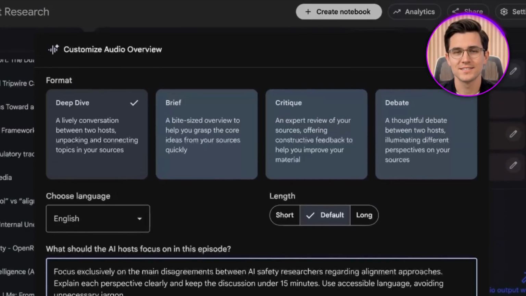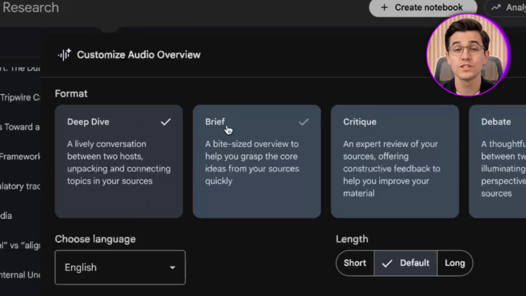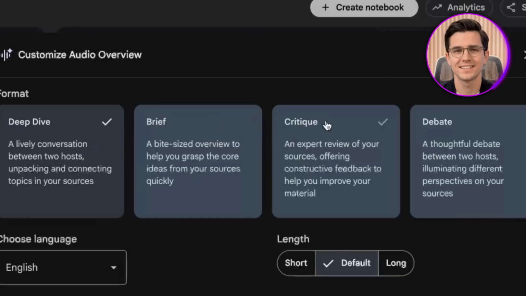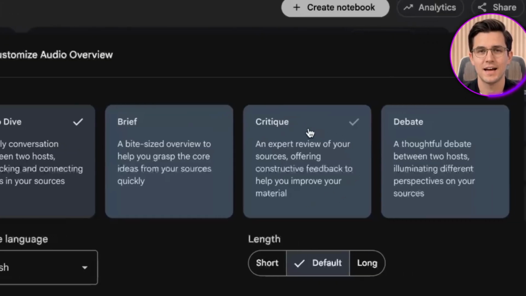Above the instruction box, you have 2 critical settings, which are format and length. For format, you aren't limited to the standard deep dive option. You can switch to brief if you need a quick summary, or select critique, which essentially turns the AI into a strict editor that reviews your material for gaps and weaknesses.